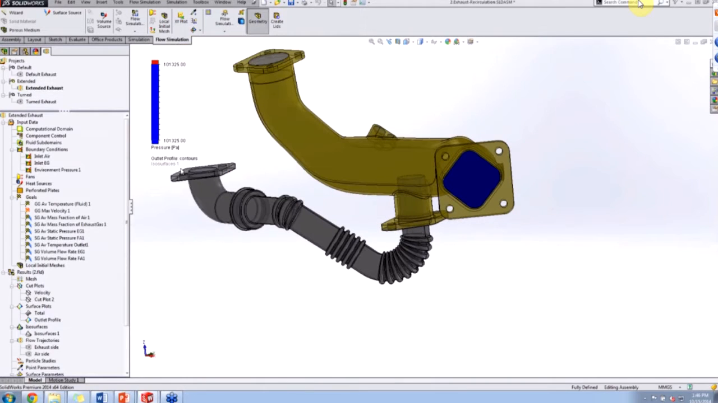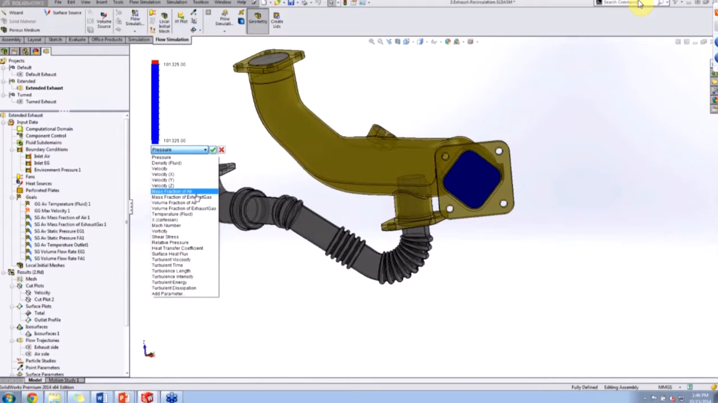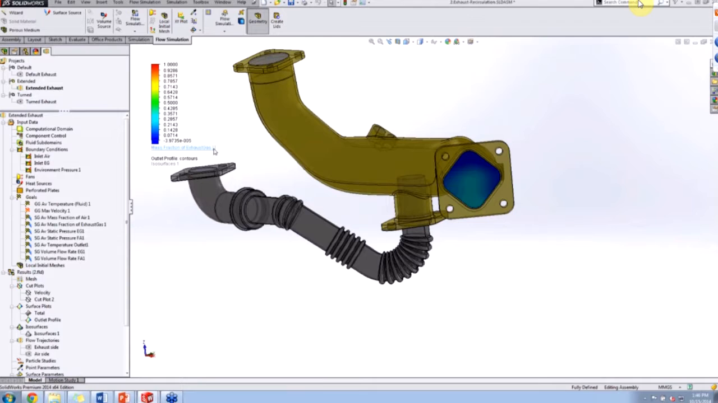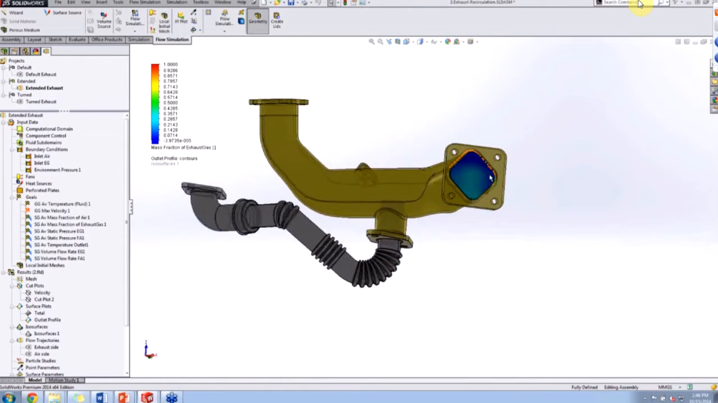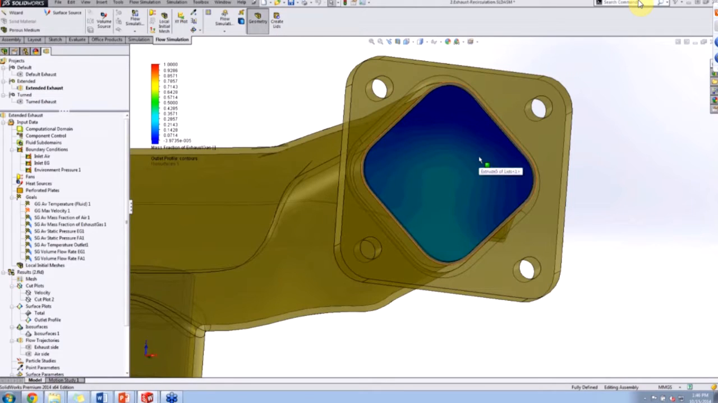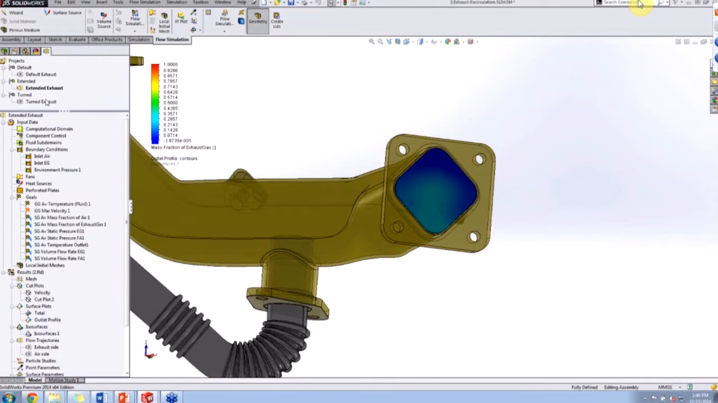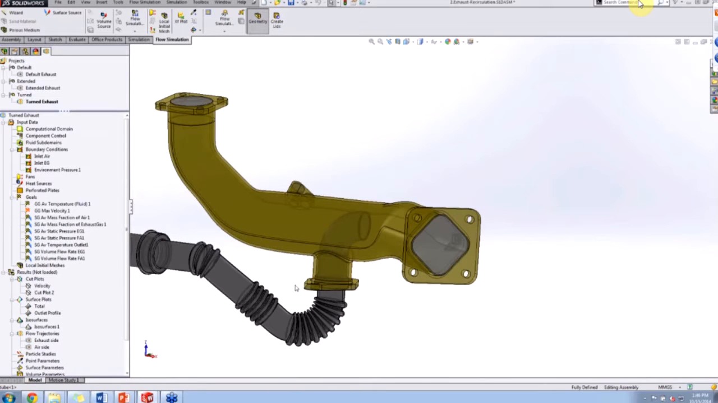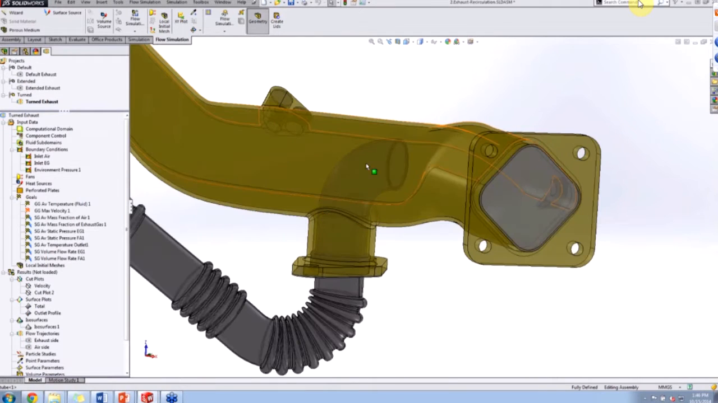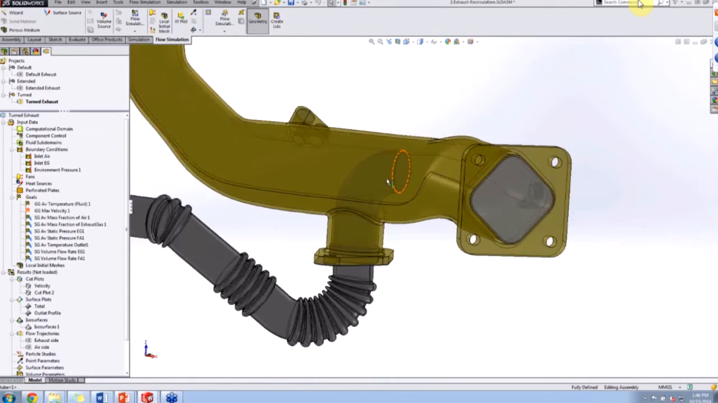If I change my plot now to a mass fraction here, you see that we're getting a little bit closer. We can run this and see that we're covering more surface area, getting a little bit closer to this scenario. We can then run a different design here where we may have a turned exhaust, and you see that the model now has the exhaust going in the direction of that filter.